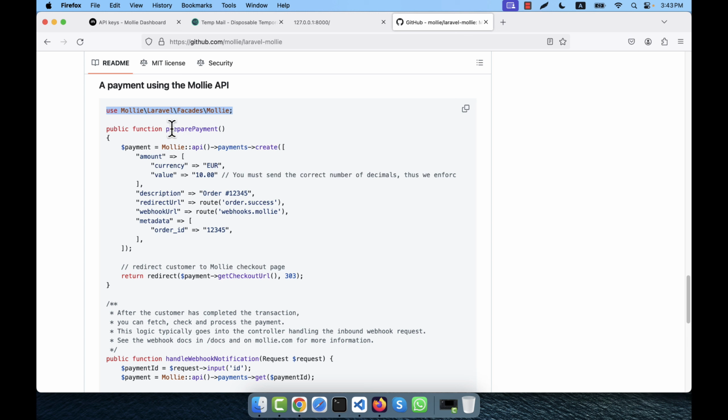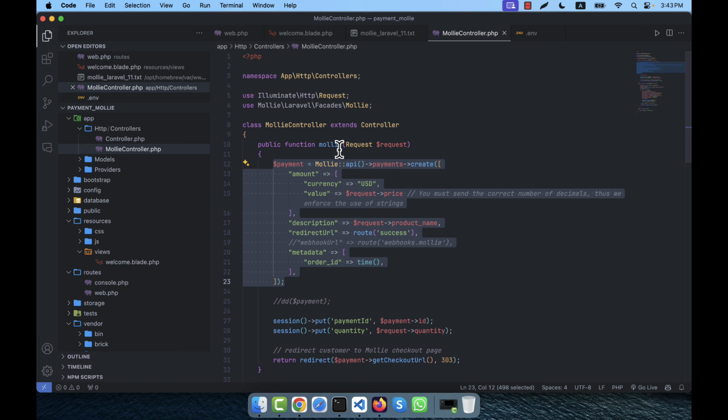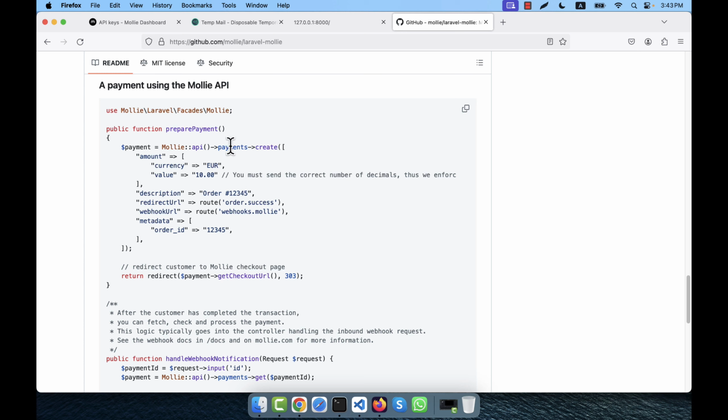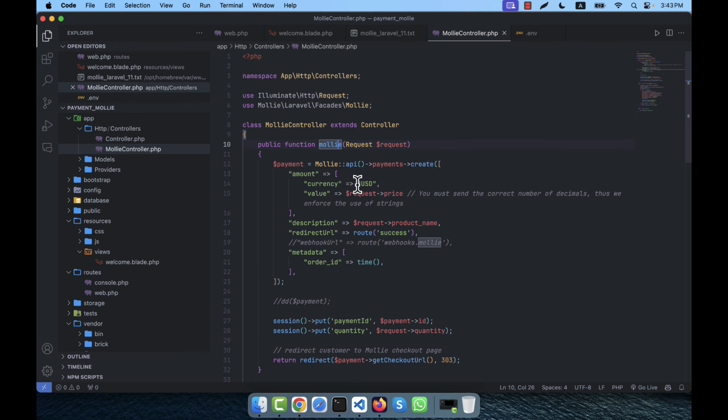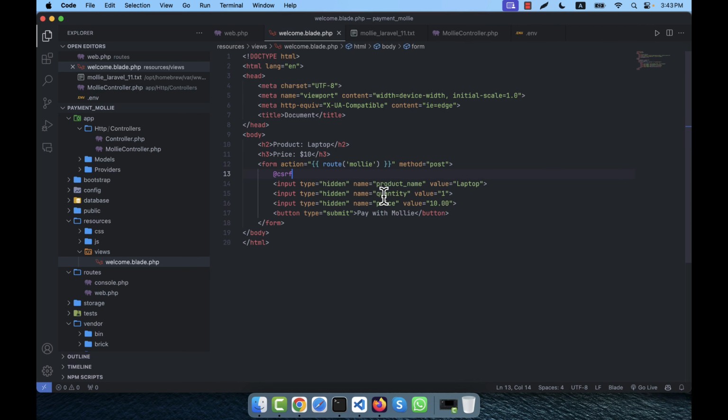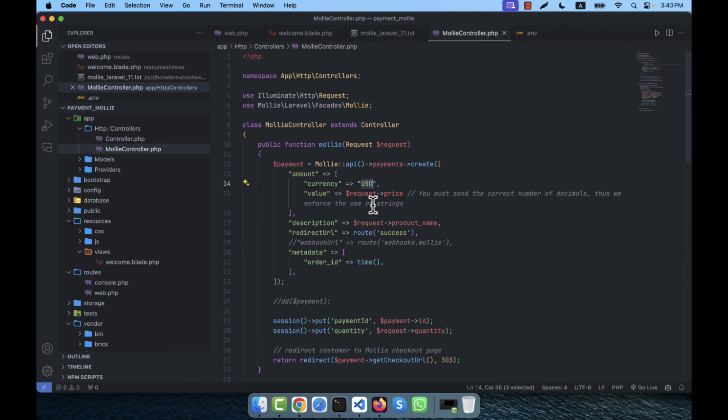Here they give me the prepare payment function, but instead of this I call it the Mollie function. You can give any function name, whatever you want, you can use here, no problem at all. Here you see Mollie API payment create. So all this code, Mollie API payments create, all are given here, right? So currency equal to this, value equal to this. These two items, that is currency, I just use here USD, no problem. If you want, you can take the currency from here using the hidden field, or whatever you want, you can send the value here. And the value of the price I send from the form.